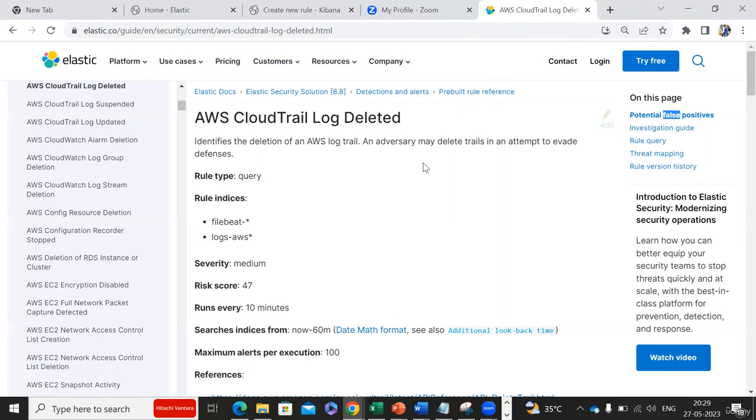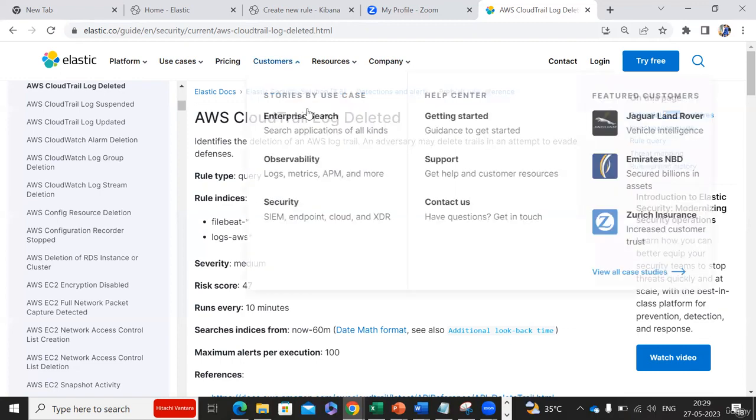Because the attacker or adversary may delete these logs to bypass or evade the detections. So that is the reason we will be creating this particular rule. Now I am going to showcase how to create it in Elasticsearch.